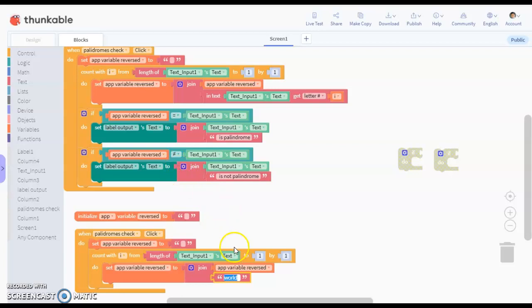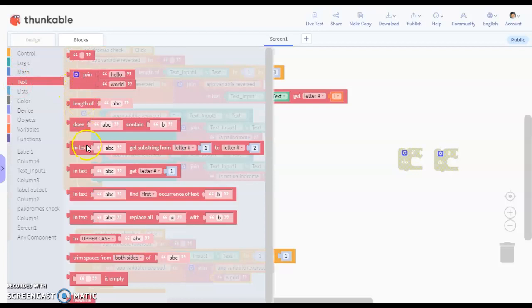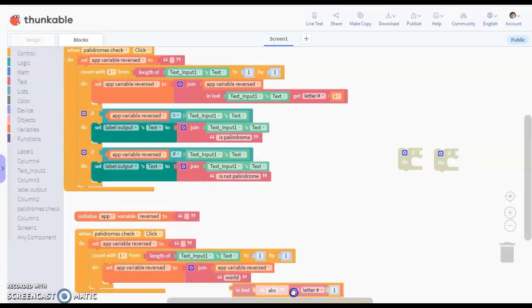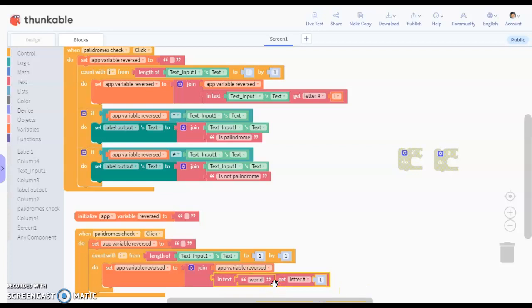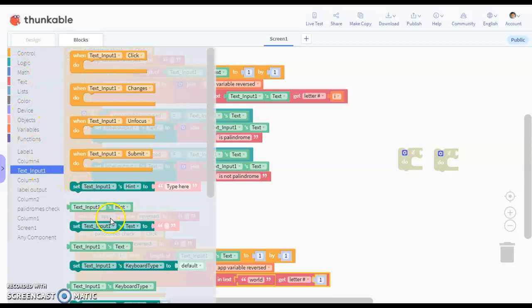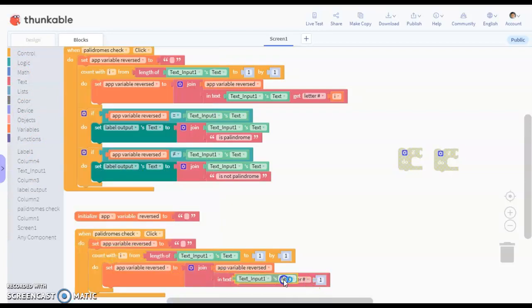You do not type in is palindrome. You want to go into text again, and there'll be something called in text ABC get letter #1. You want to pull that out and chuck it in where world is. Then you want to go into text input 1, or whatever you've named that text, as I said before. I named it text input 1. I'm going to get the text input text and put it right there in that corner where it said world. Chuck it in there.